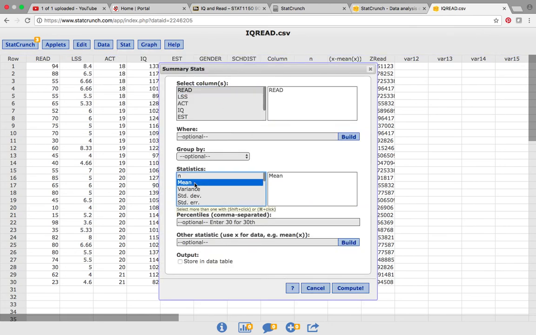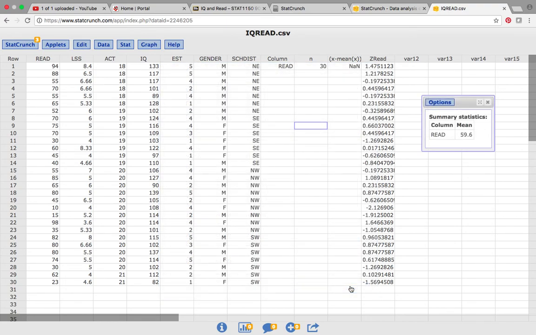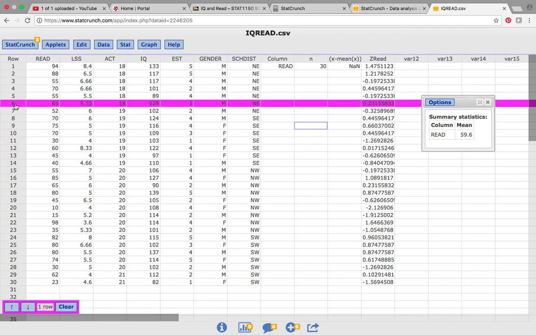Okay, so I want to look just at the mean. The mean is 59.6, so you can see that the read score of 94 is 1.48 standard deviations above the mean, which is 59.6. So all of these values here that are below 59.6 will have negative z-scores. And any line that has a value above 59.6 will have a positive z-score.